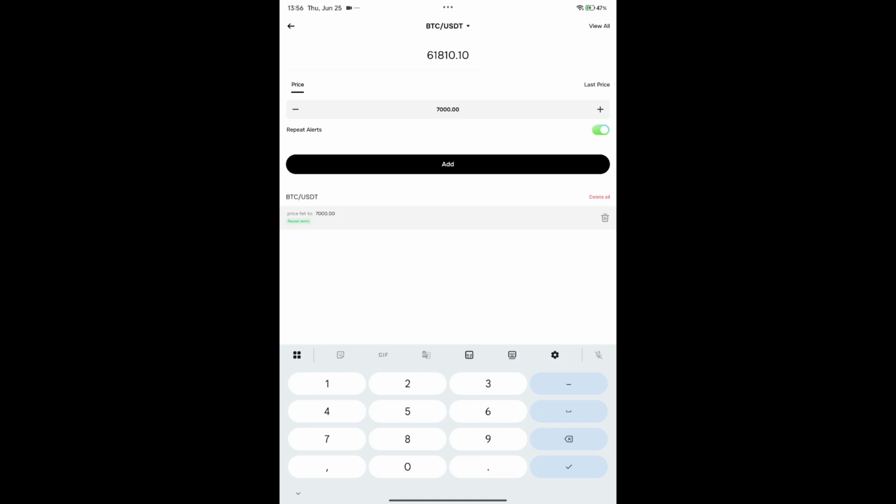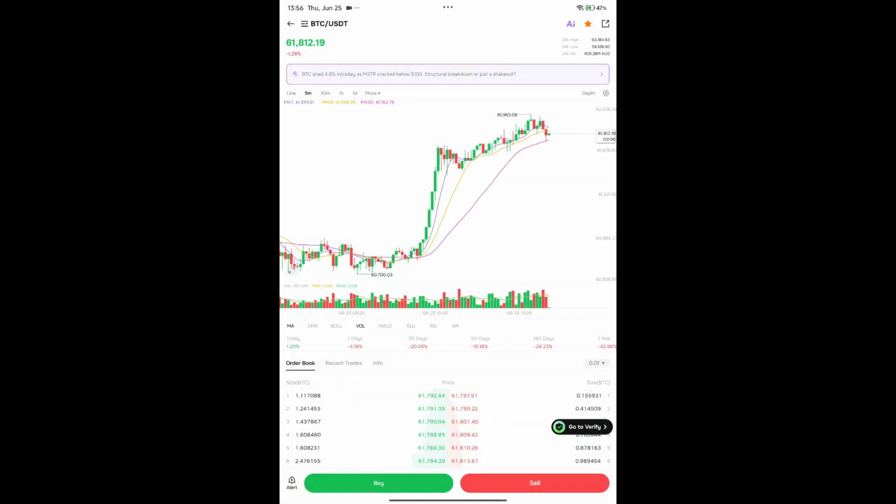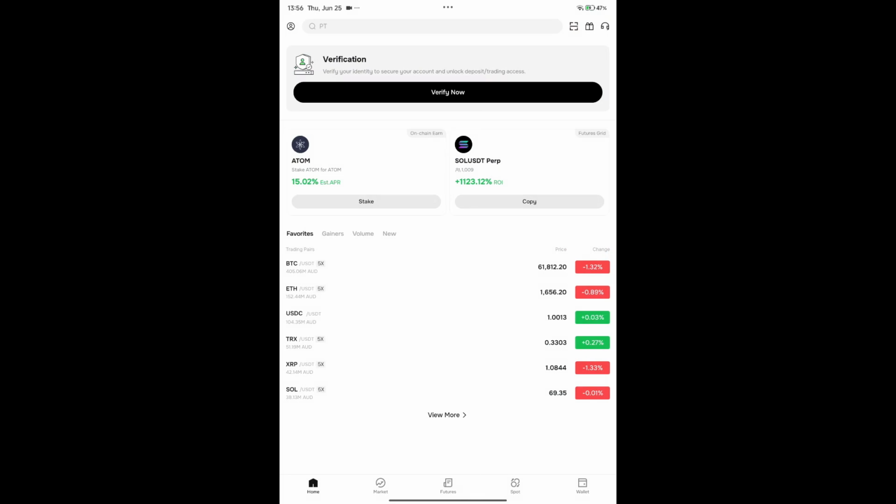That's how you easily add a price alert on Phemex. Now you can let Phemex keep an eye on the market for you. Price alerts are a handy tool for staying informed and reacting quickly when important price levels are reached.